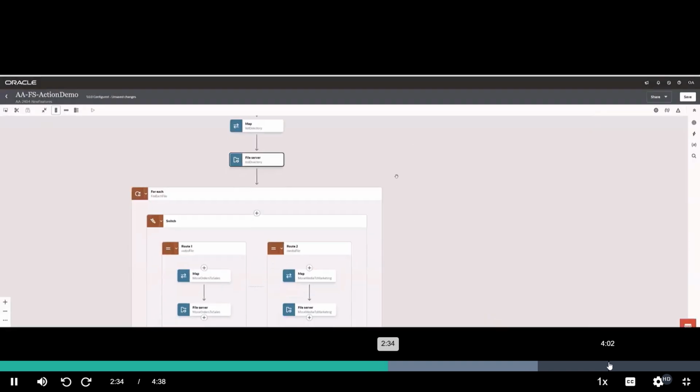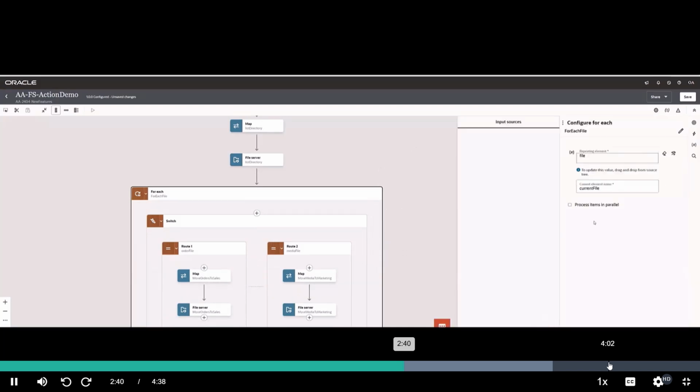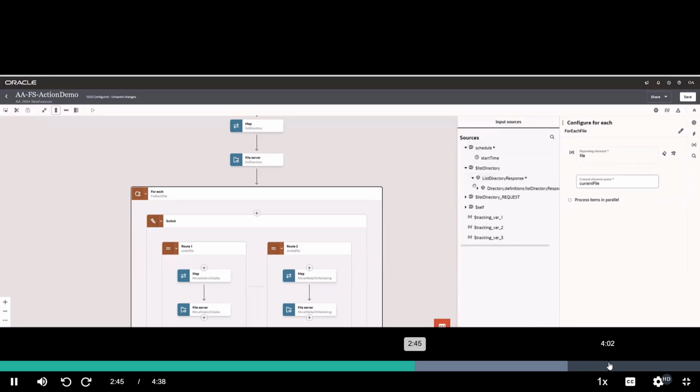So if we go down here, we can see we've got a for each loop over the files listed. And as you can see here, here's the structure returned by list directory. Within here, you will have a file list, including the directory, file name, etc. And of course, this is what I'm actually using as a repeating element here.